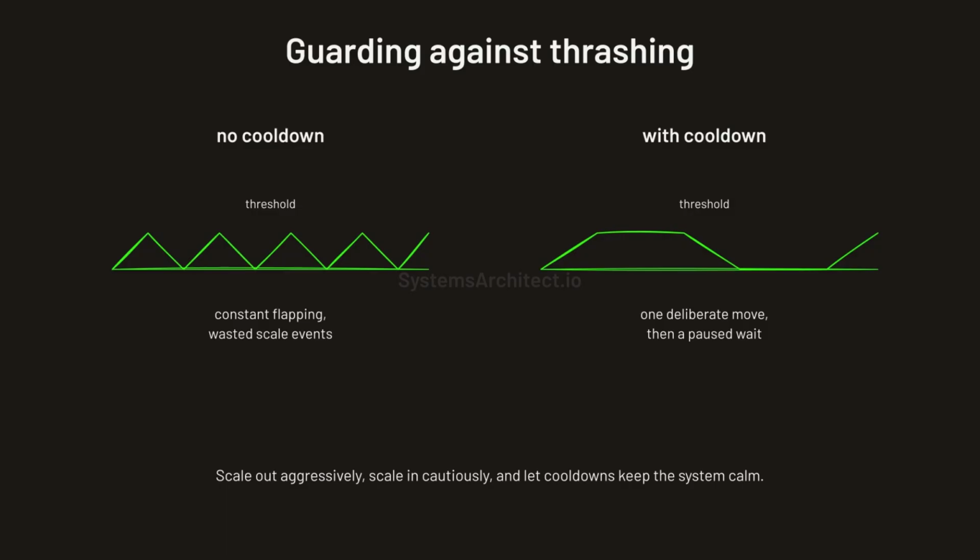Thrashing is rapid, wasteful oscillation between scaling out and back in, and it happens when a metric hovers right at the trigger threshold. Cooldown periods pause further scaling actions for a set time. That gives a new instance time to start absorbing load before it is judged. Choosing a slightly wider target band also reduces how often the threshold gets crossed.